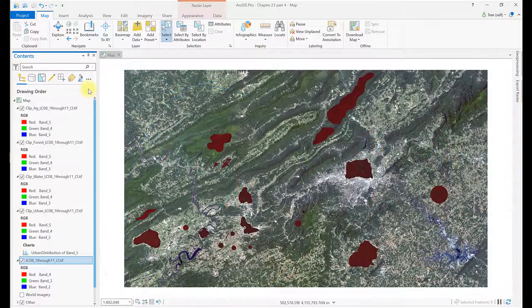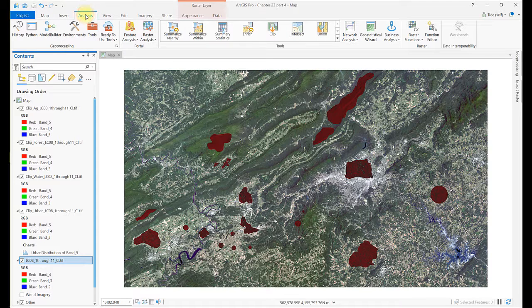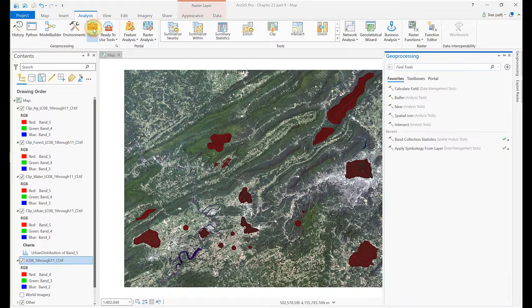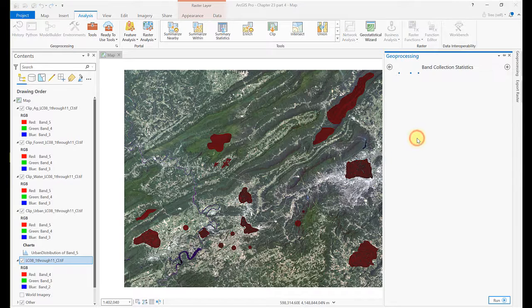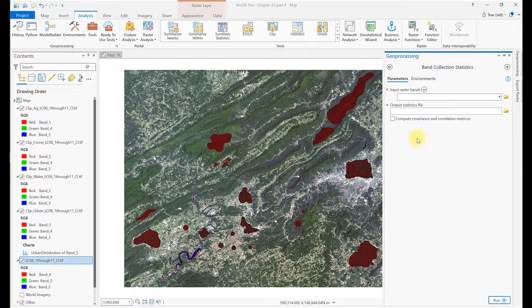To evaluate covariance and some other statistics, go to the Analysis tab, Tools, and search for Band Collection Statistics. We'll be using the new clipped images for each of our training samples in this tool. From the drop-down arrow, choose Clip Forest to begin. We'll be running this tool for all 4 images.